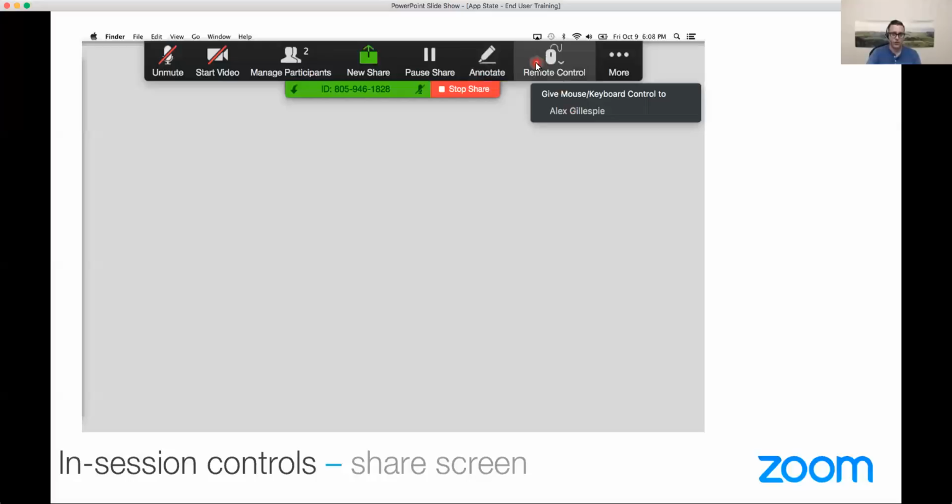The next control over is remote control. This is where it looks like a mouse. Basically what you're giving someone is keyboard and mouse control over your machine. So anyone you have joined the meeting, you could give them keyboard and mouse control.